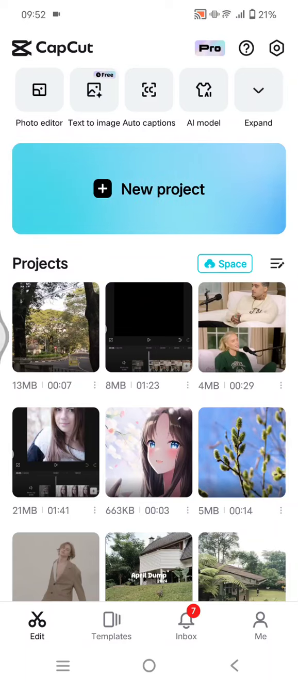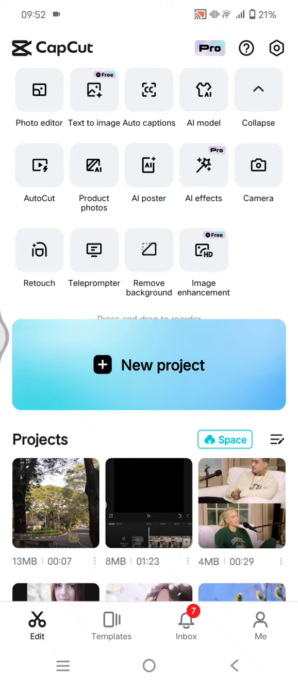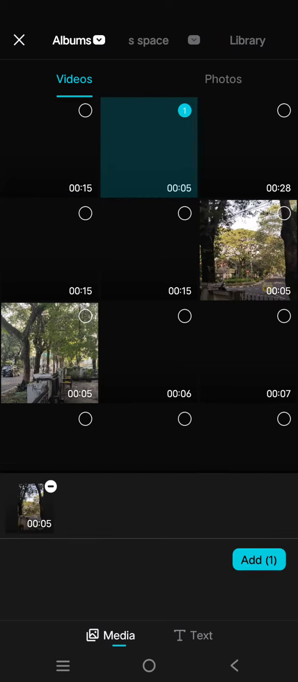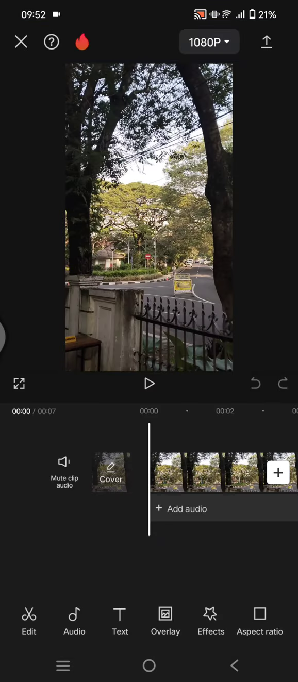On today's tutorial, I'm going to show you how you can remove the CapCut ending on your videos. So in here, I'm going to start creating a new project. I'm going to click on the new project and select the video that I want to edit. Okay, so when I add videos into the CapCut editing page, there will be this CapCut ending like this.